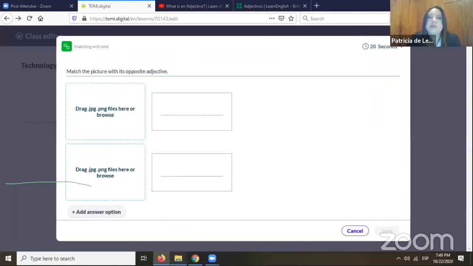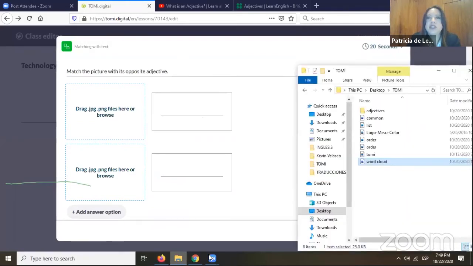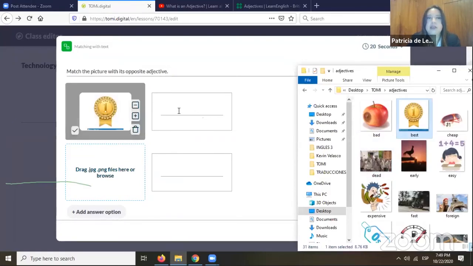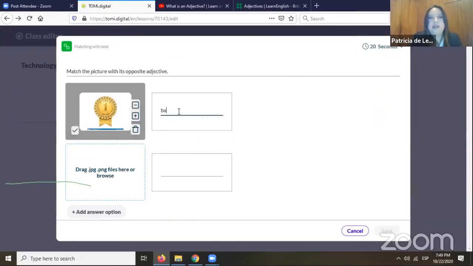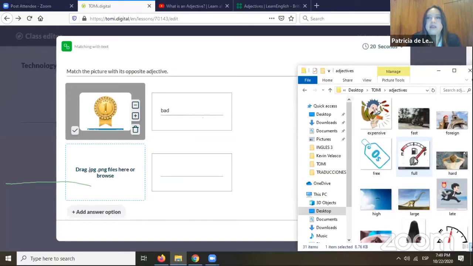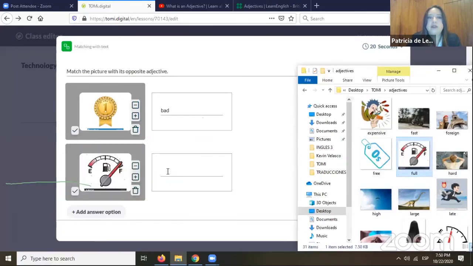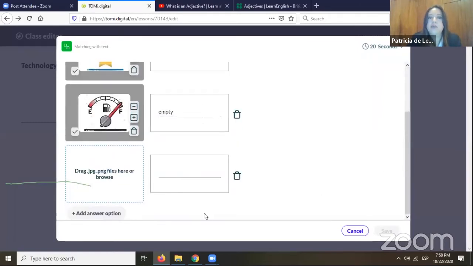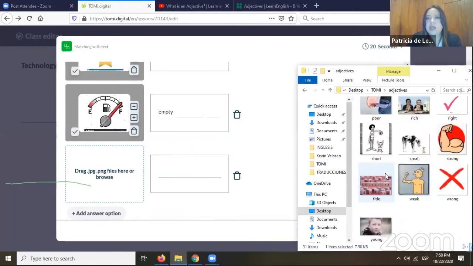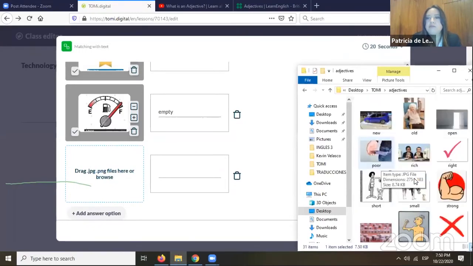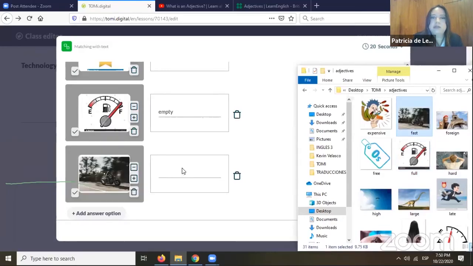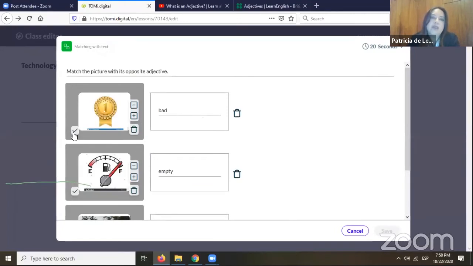So I'm going to insert a picture here. I have my adjectives here, and we're going to say good, and I'm going to say bad, or we can say this one is full, and this one would be empty. Okay, and I'm going to add another one, and I'm going to say fast, and this would be slow. Okay, something related, matching options related with text.